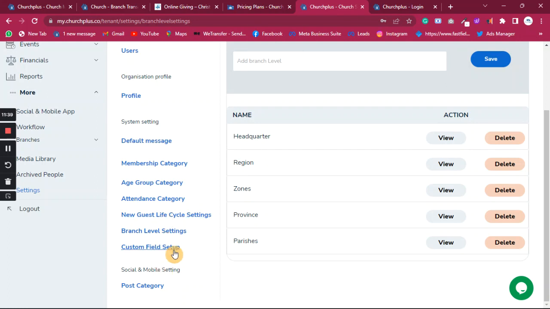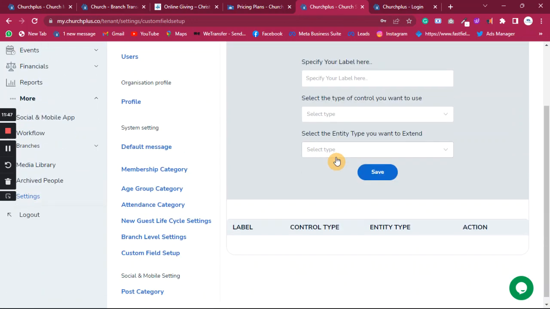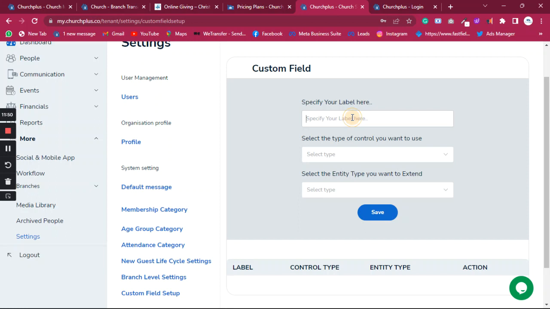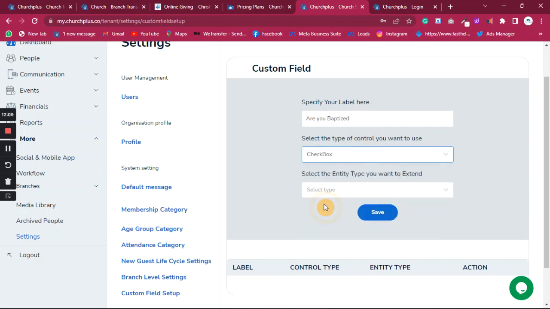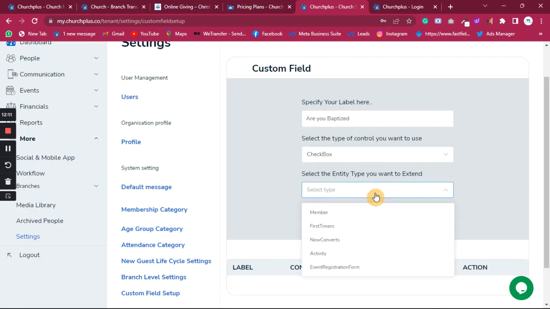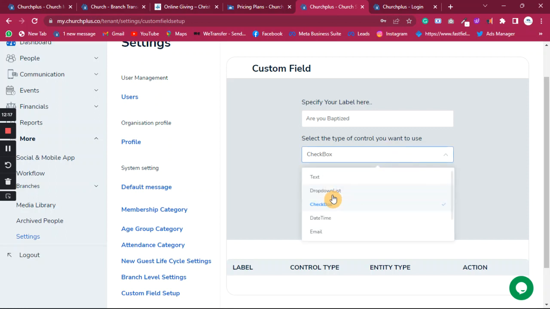And so I was explaining about custom field the other time. So assuming I want to collect baptismal information of people in the church. So I can say, are you baptized? So this is the question I need. So I want it to be available on the membership form, as a checkbox where they can just choose.